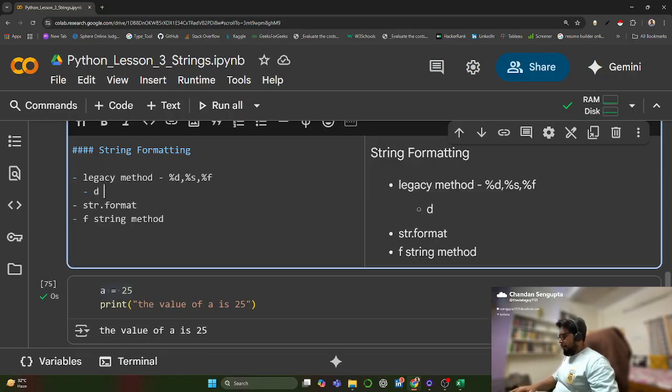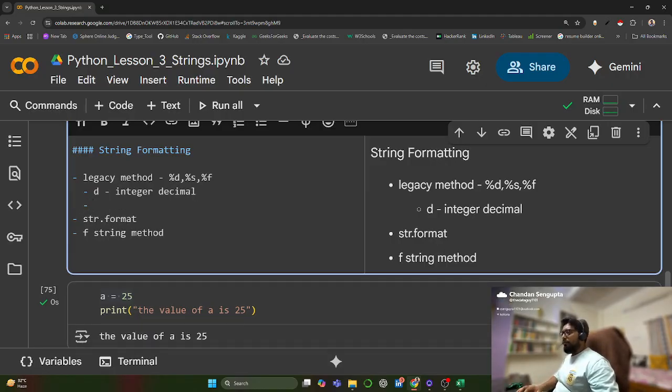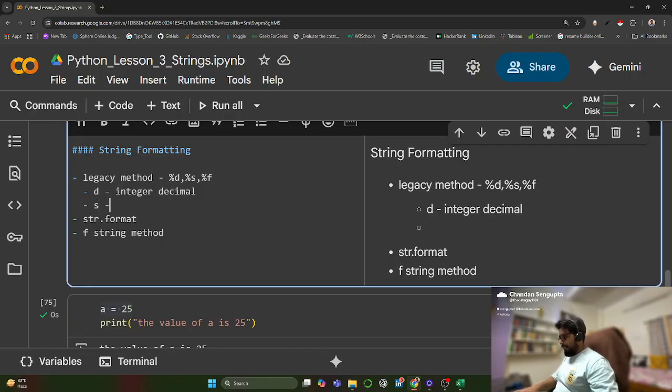D stands for integer, decimal. That means whenever a value is like 25, you will use this D method. Then we have S. What is S? S is basically string. So if your value is a character and not a numeric value, you are going to use string.